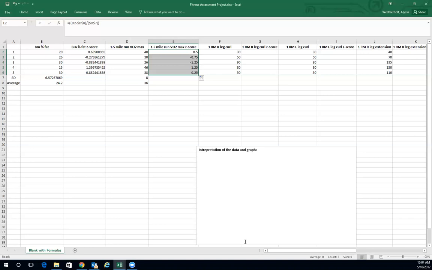And just before I leave, I'm going to show you that with a test that wants a lower score, such as percent fat, you put the average first and then subtract the score. Unlike the 1.5 mile run for the VO2 max, you need a high score, so you put the score first before the average.